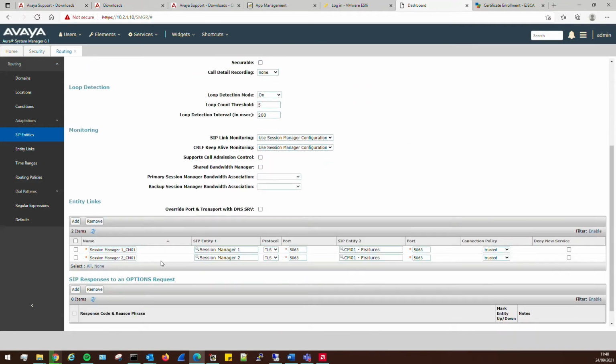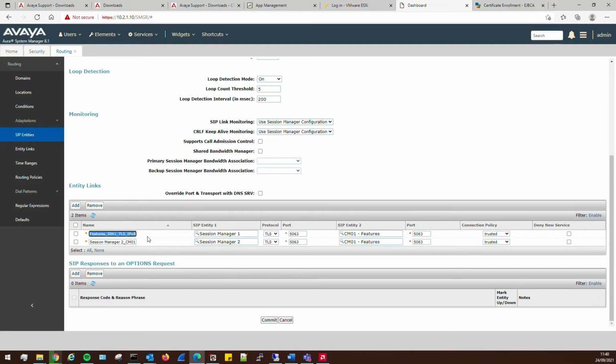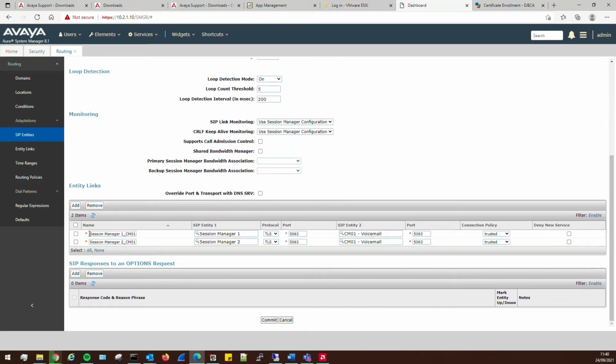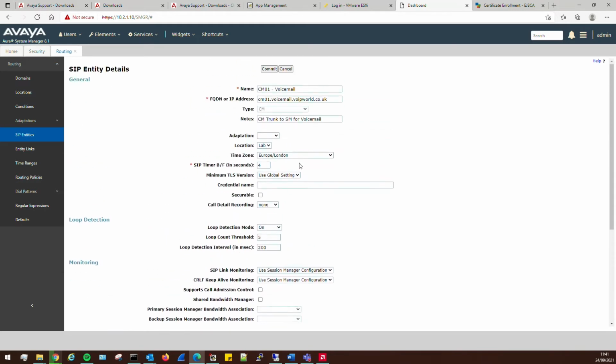And that'll be that. So let me just make sure that the name has changed to what it should be. Features, no it hasn't. Change it to, that's why. We'll just put a note in it: CM trunk to SM for voicemail. Yep, that's good. So happy with all of that.